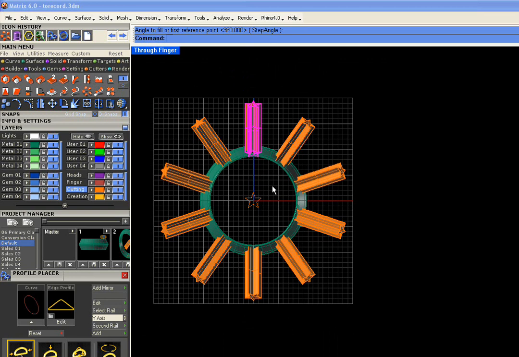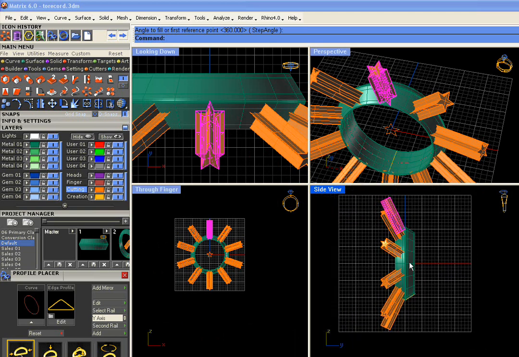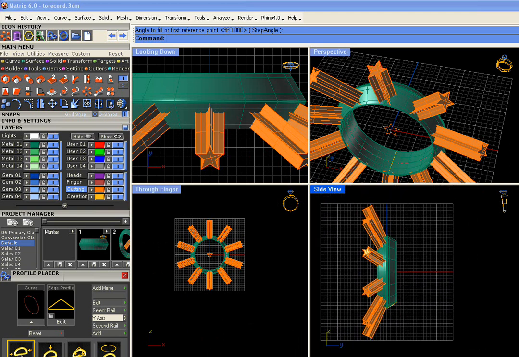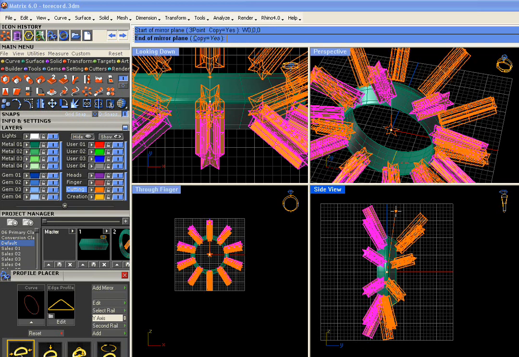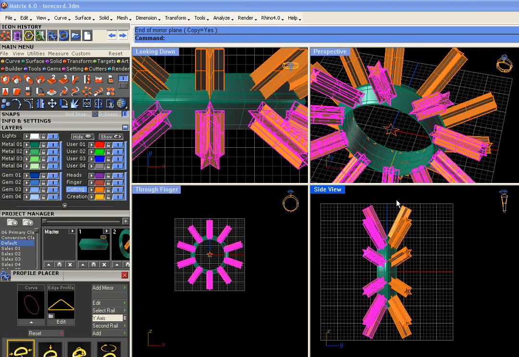The next order of business is to mirror these cutters to the other side of the ring in order to create the opposite pattern. So we're going to select them all with a very careful crossing selection, the right select, to highlight everything. We're then going to mirror these cutters in the side view viewport onto the other side of the ring. Now if you notice, they're mirrored exactly.